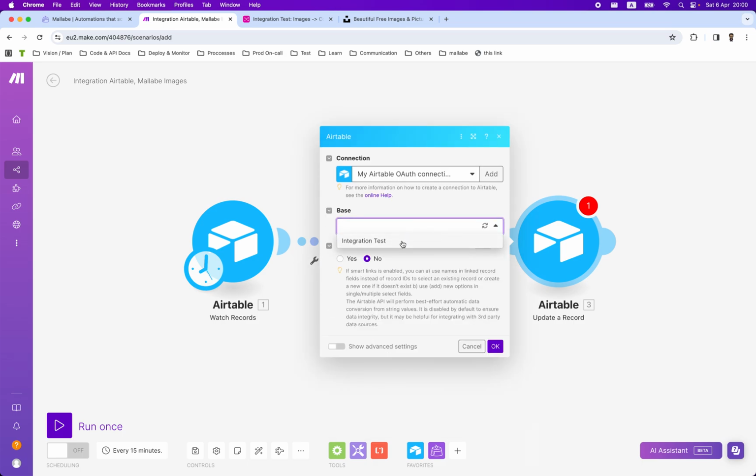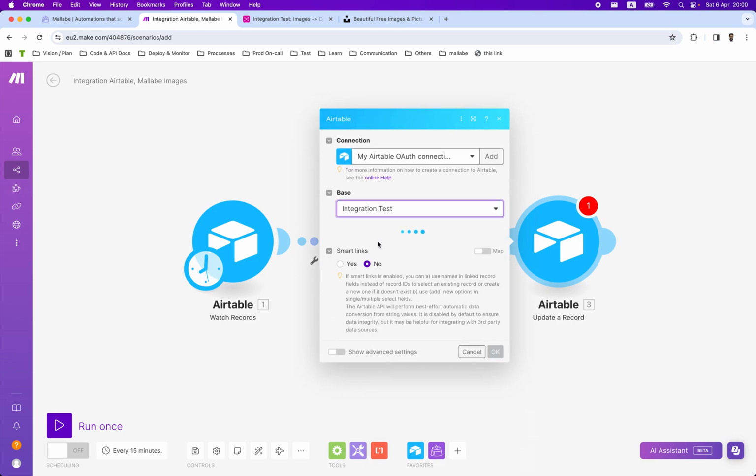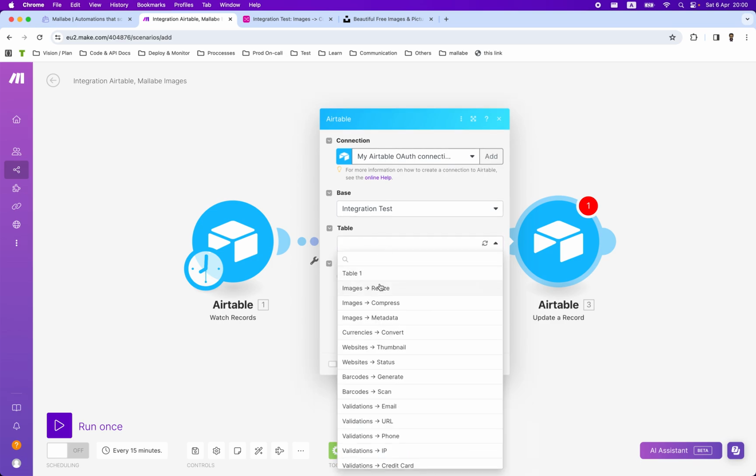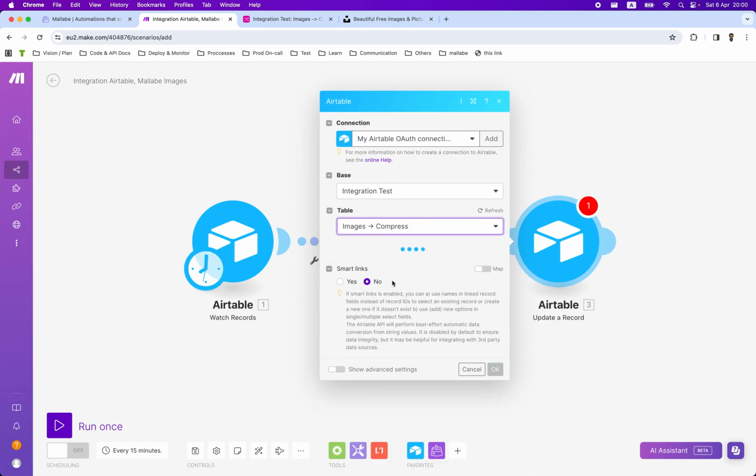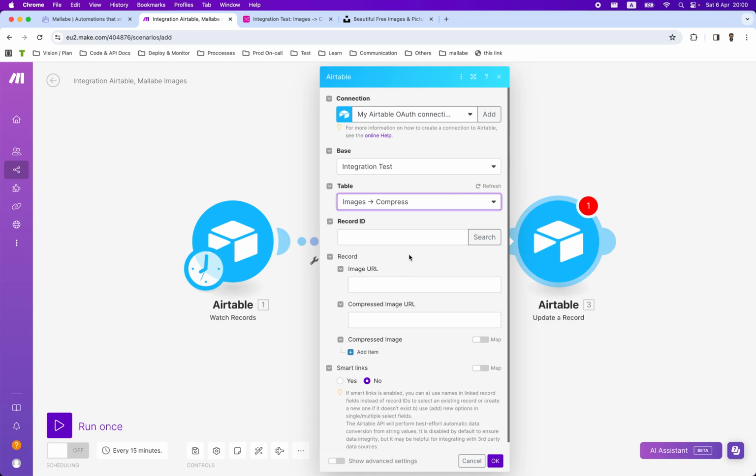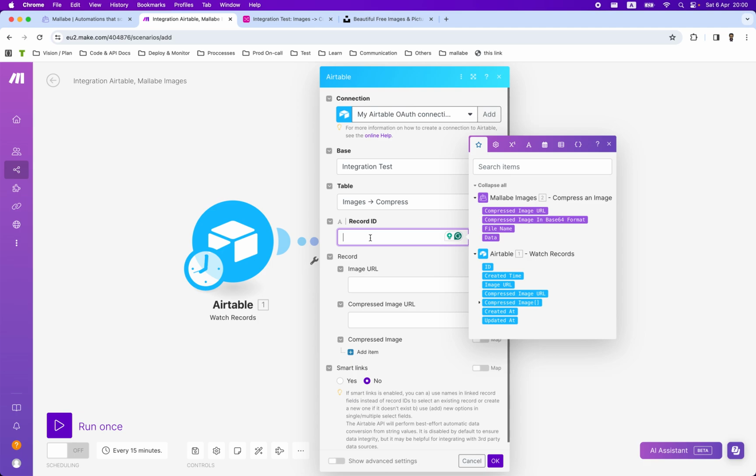And let's select the base again, the table again, image compress. And now what we need to do is define which record we want to update. Because we want to update the same record that we used, we need to select in here the ID from the first integration of Airtable.